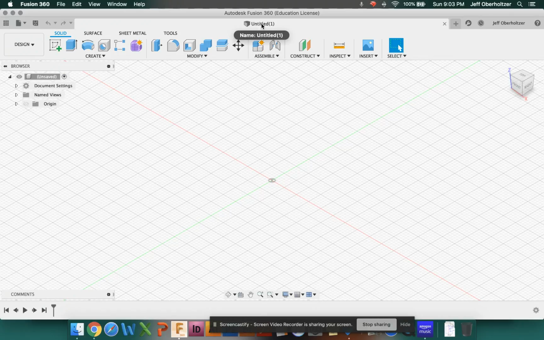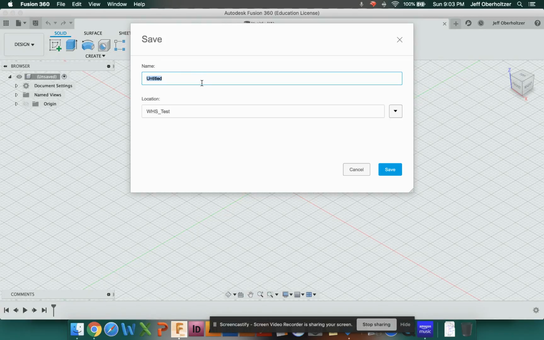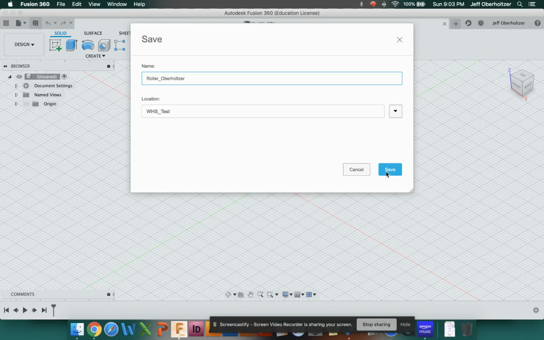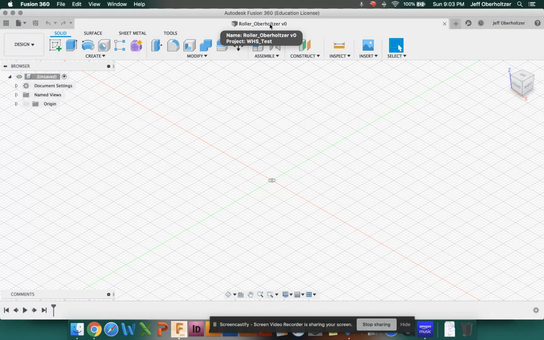You'll notice up at the top, we haven't even saved a new drawing. So let's go over to our disk icon, our save icon, and save this one as roller, underscore or shift hyphen, and then your last name. You can click save. You should probably save this in either your administration location or possibly in your 1, 2, 3 block location. That's fine. We're going to click save. It's changed up at the top.